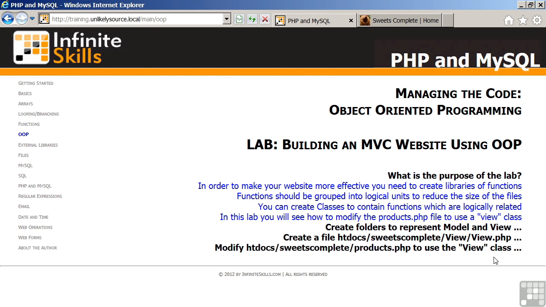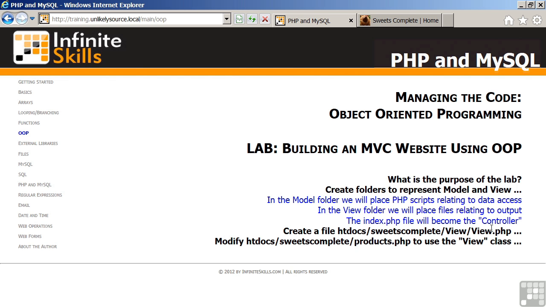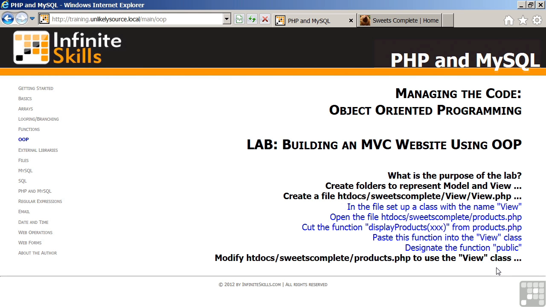The instructions for the lab are as follows. First of all, create folders which represent the model and the view. Then, as part of the lab, we will be creating a class called view, which will be in a file called view.php. We will then take the function display products, which was created in another lab, and move it from products.php into the new view class.